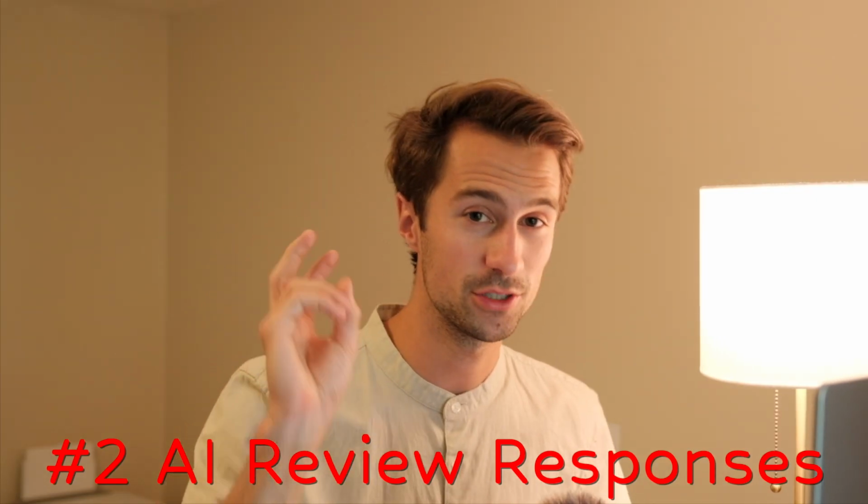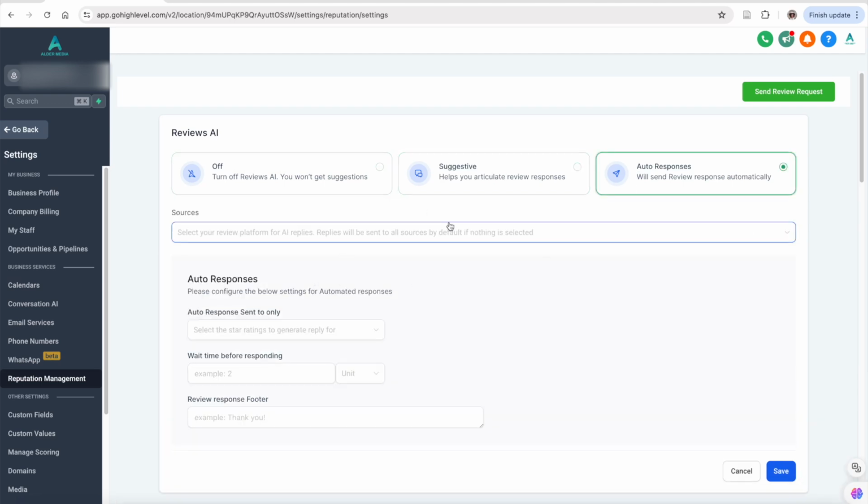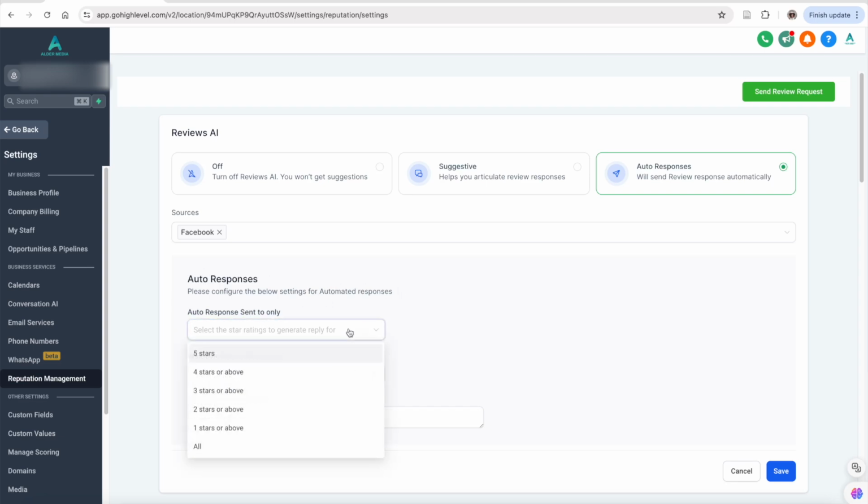Okay, coming in at number 2 is reviews. So here in reputation management, you can see we've got this reviews AI tab, and we've got 3 different options: off, suggestive, or auto responses. And auto responses is where the power is, I'm telling you. So you can choose your source, of course, like Facebook, and you can choose what star rating these auto responses are going to go to. So if you only want it to be 5 stars that they're going to respond to, that's great, or 4 stars or above. I'd probably suggest doing it at 4 stars or above.